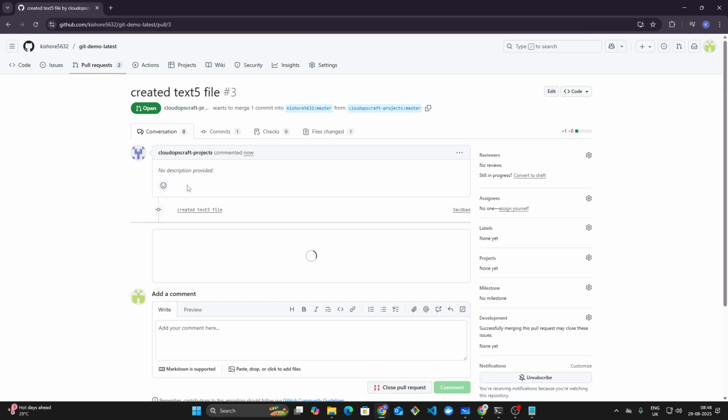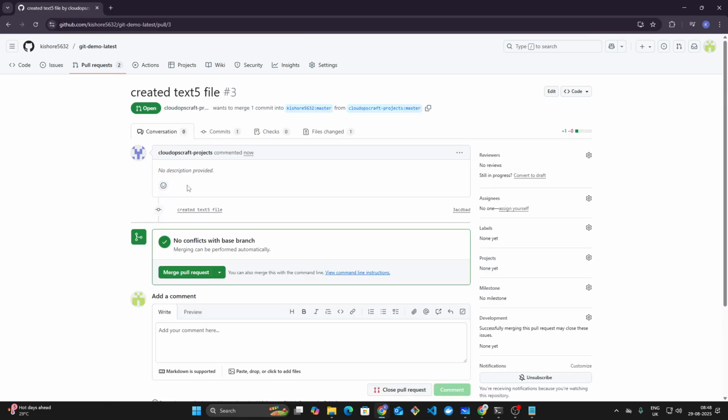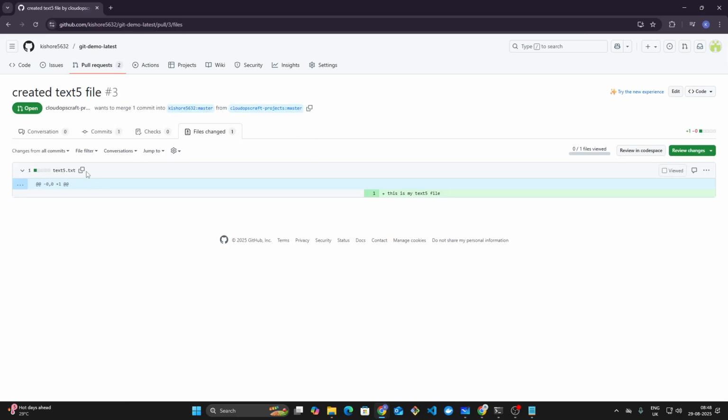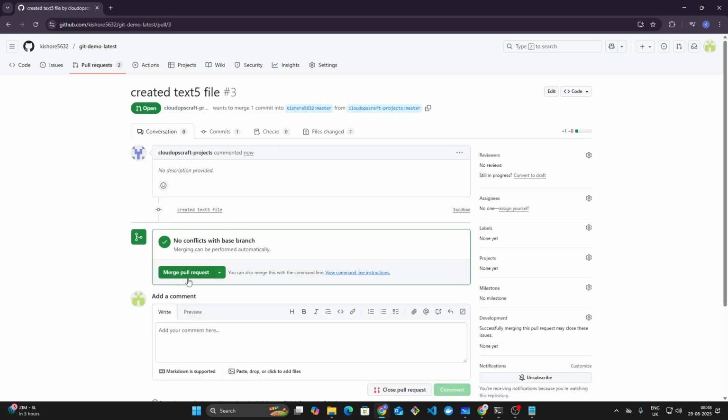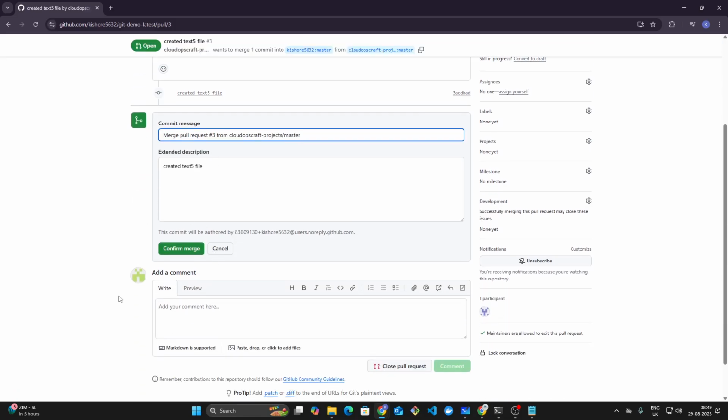If you open this, they won't merge blindly. They will check what change you made. So it indicates that you have created file.txt and written something. So I am accepting this. For example, if you are working in a company and you are a lead, you are going to review and merge the pull request. This is how you have to do it. Just click merge pull request. It will ask for confirmation. Just click confirm.